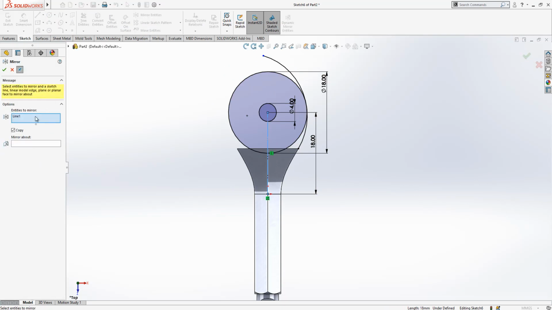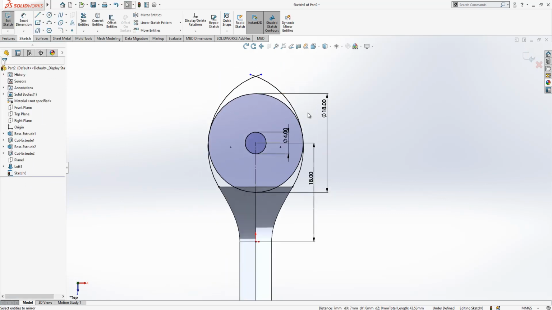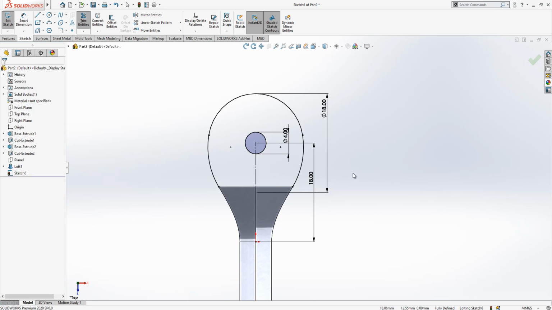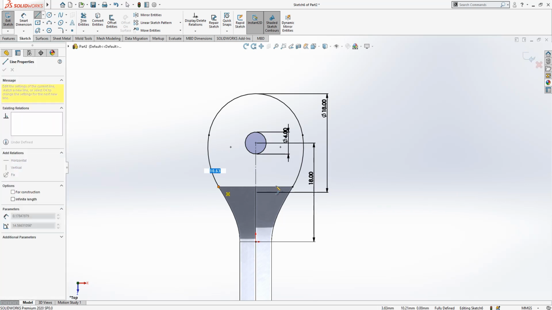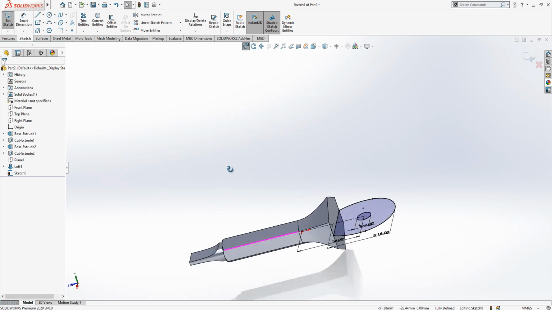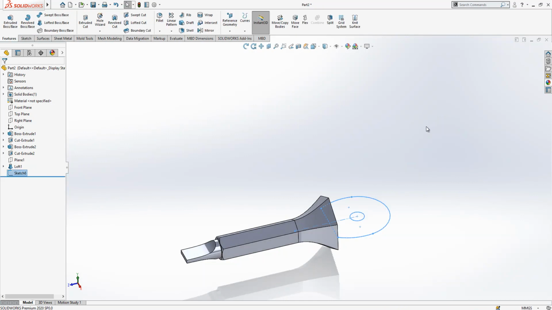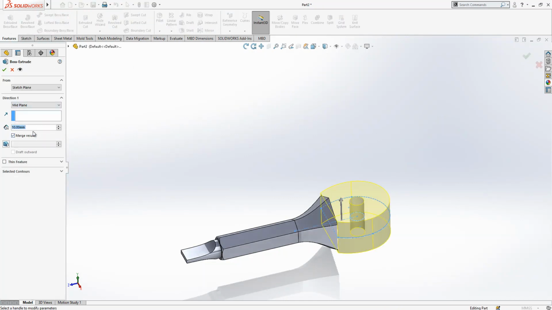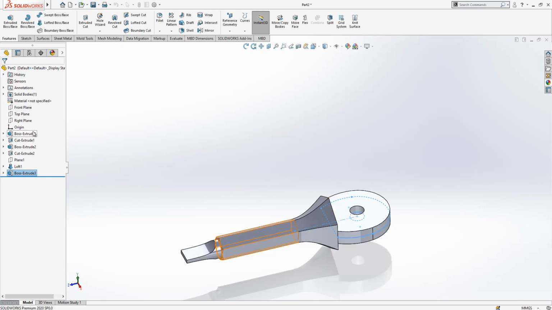Mirror entities. We select mirror about. This will be mirrored, and the program mirrors it for me. And then I trim the unnecessary parts. This is good. And here I create a line as well. So after this operation, we close this. We go extrude boss base, in the mid plane, 4mm thickness. So these are almost the last operations.